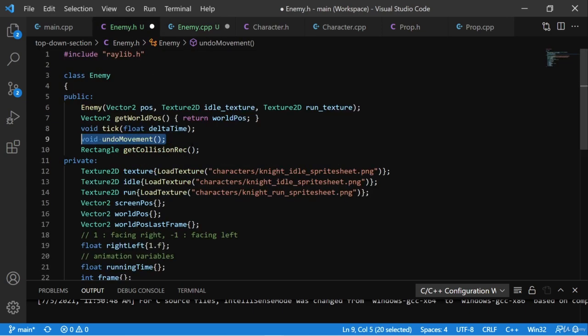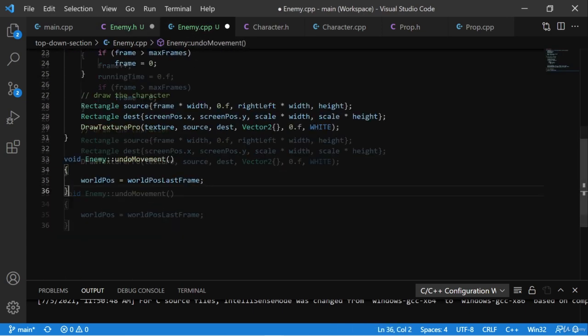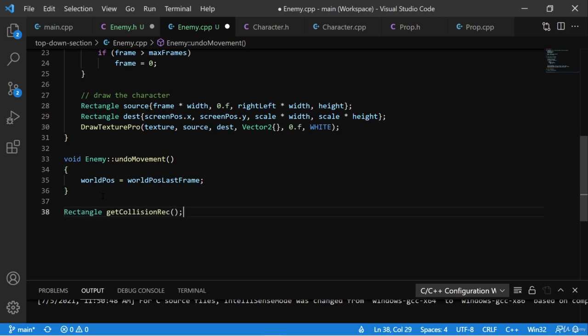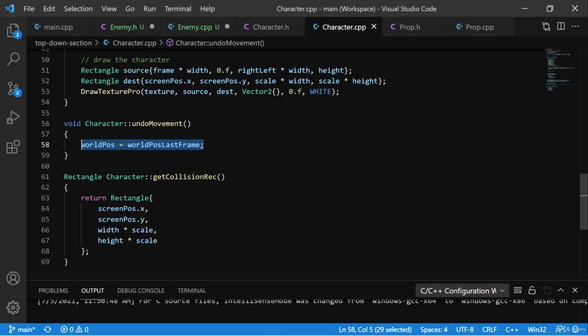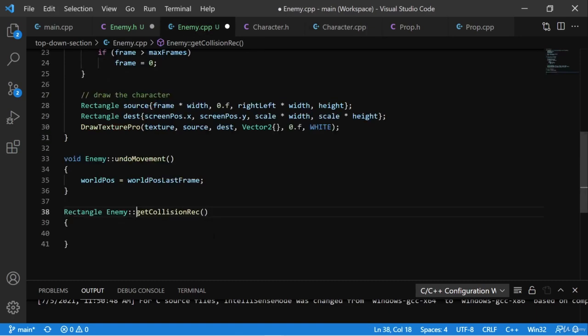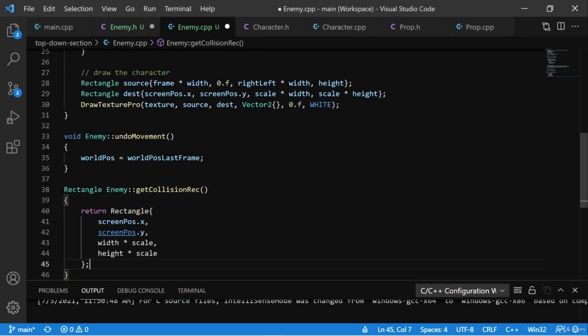Let's see our next function. Finally, we have get collision rec. So we'll copy this and paste it here in the source file just under undo movement. And of course, we'll fully qualify this function name with enemy. Now let's look at character.cpp, and we'll see that we're returning this rectangle with our screen pause X and Y, as well as our width and height scaled by our scale variable. We're going to copy that, and we'll paste it right here in get collision rec for the enemy.